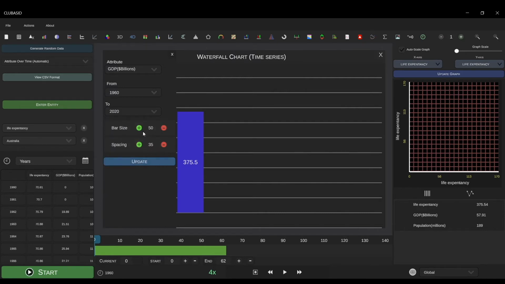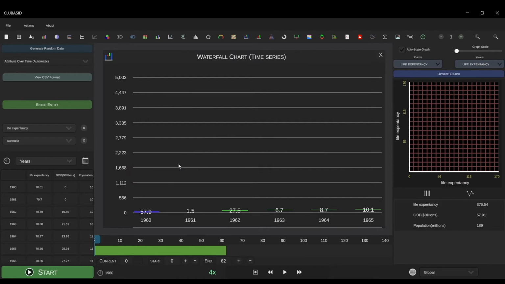You can adjust bar size and spacing if you want to. So what you are seeing here is increment and decrement for a particular year. The green is showing there was an increase and the red is showing a decrease. Also remember that this is global, which is showing the summed up values for all the entities.